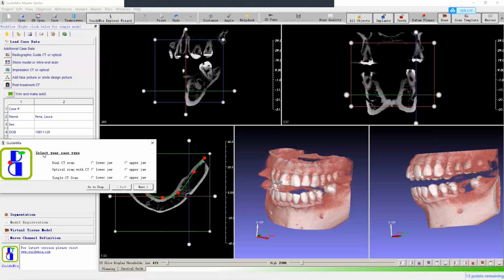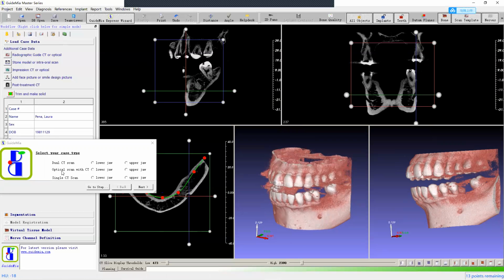So let's go here. First of all, we need to select our case type. For this case, that's a partial case. So we have optical scan with CT, and it's a lower jaw case. So select this one, then go to next. This is the STL. Now, the first thing we do is bone segmentation.